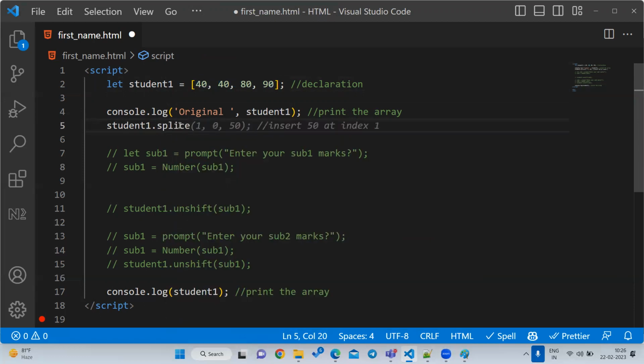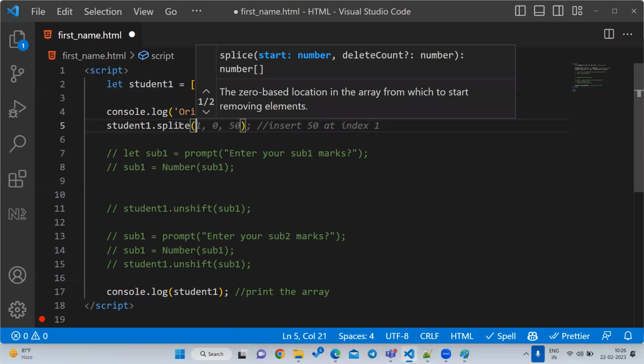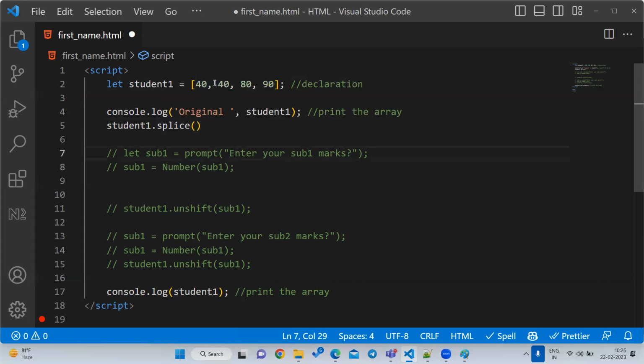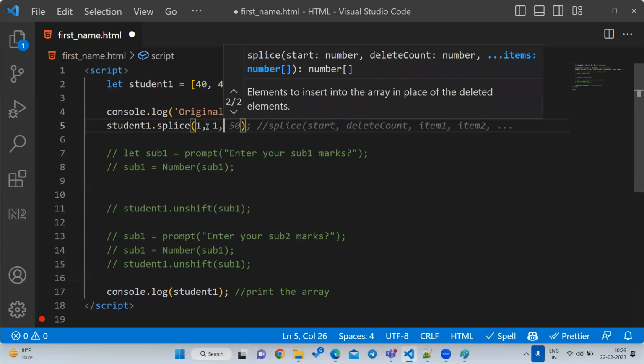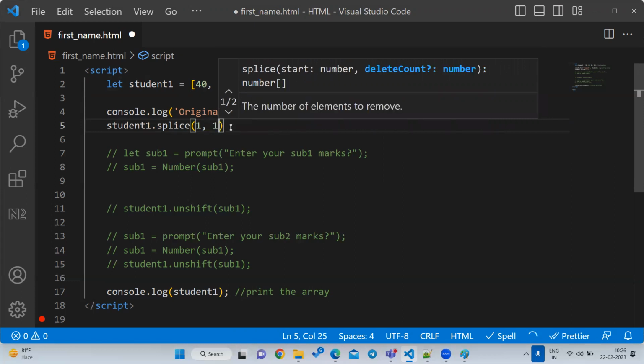So what is the method name? Splice. How many arguments will splice take? Three. What is the first one? This is nothing but a position. Which position do I want to take action on? First index. Second is how many elements you want to remove. I want to remove only one element. Third, how many elements you want to add? I don't want to add any elements, I want to remove only. So I will not give any value, something like this.